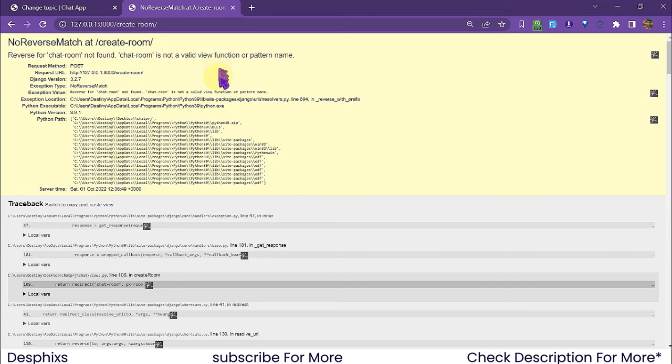So in the next video, we're going to go ahead and start working with the chat room. So this area is going to be gone, and we're going to be able to see all the rooms that we've created from the front end, okay? And that's really going to be fun.